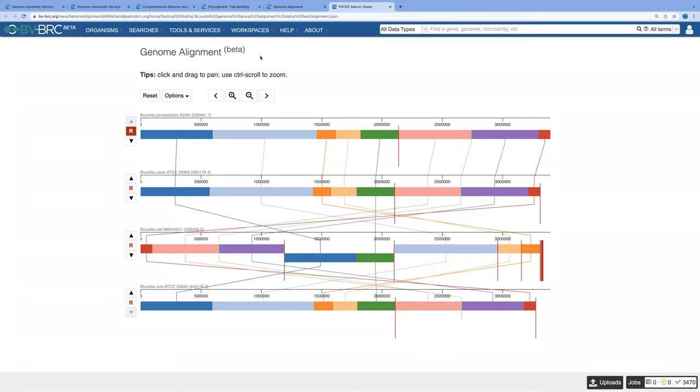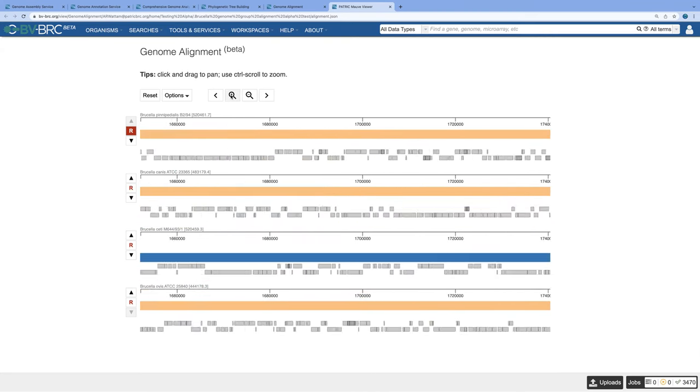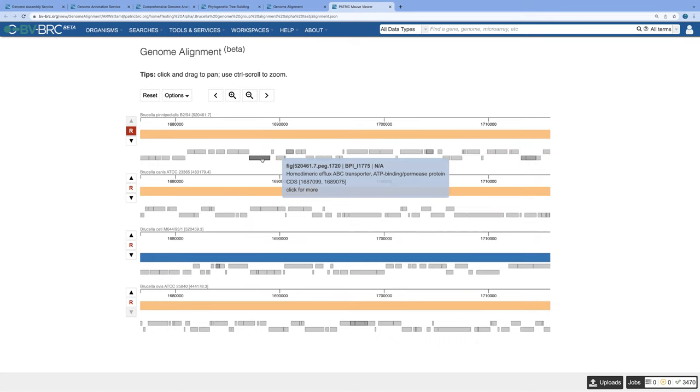This is a beta version, and we're in the process of making it so that you can download a publishable figure with it. But I just wanted to point out that it has all the features of MOV, like I can drill in to see the individual genes and stuff. And just for pure beauty, this is one of my favorite tools.